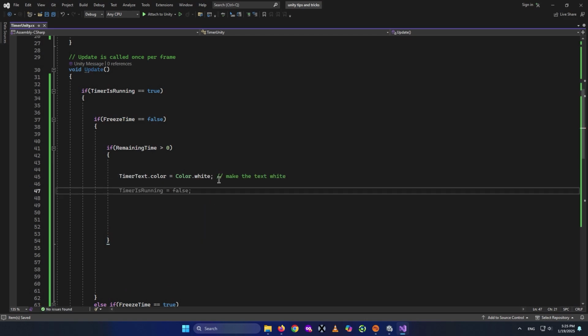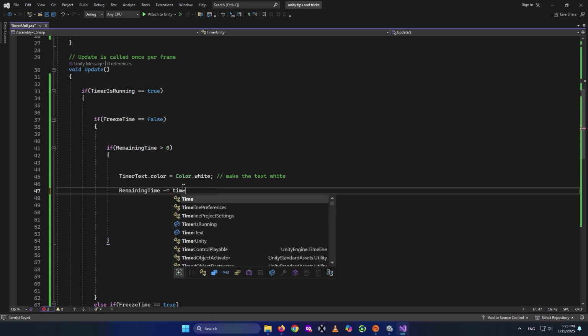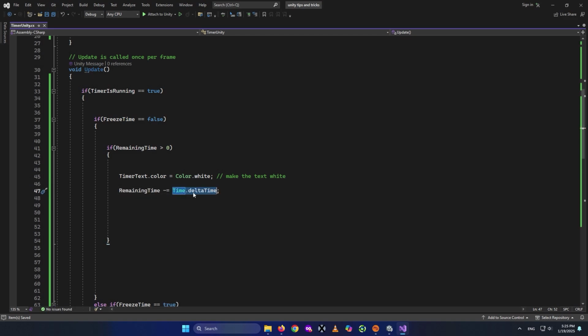We go ahead and actually decrease the remaining time. So when it is 60 and it comes in here, it is actually 59. So remaining time minus equal time dot delta time. This time dot delta time decreases it by 1 each second. So remaining time is 59. After 1 second, it is 58.